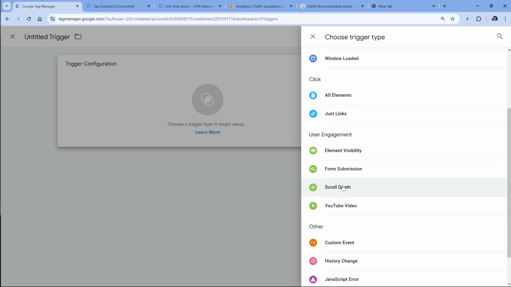Then we have scroll depth trigger. So if you want to track when a visitor scrolls below 50% of the page height, you could use this trigger. Then we have a YouTube video trigger. So it will track embedded YouTube videos on your website. And here you have more customization compared to the enhanced measurement. That's why I often disable enhanced measurement video tracking and I implement this trigger instead.